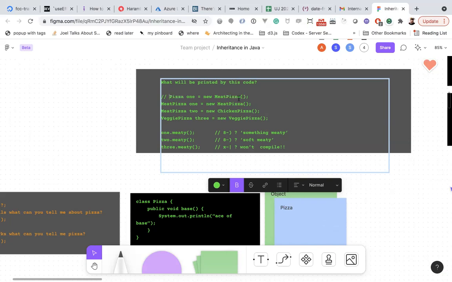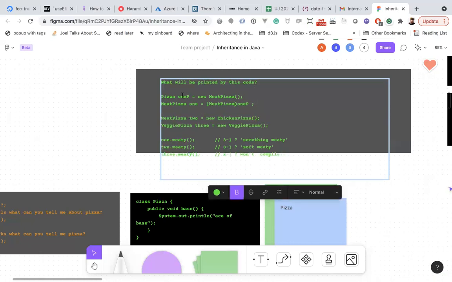What we could have done here is something like this, okay? We could have said something like this, okay? If we do this, I could have actually said one pizza, and I can cast this from pizza into a meat pizza. Meat pizza, and that's totally valid, okay? Initially our reference type is a pizza. Now I'm changing the reference type from pizza to a meat pizza because the underlying object type is meat pizza, so that cast is absolutely fine.